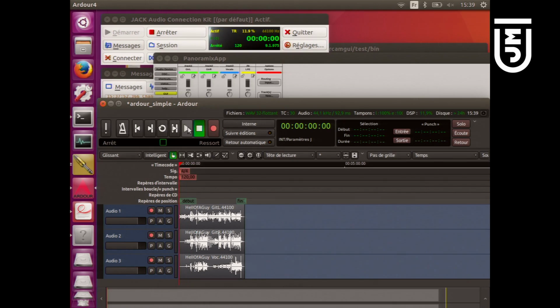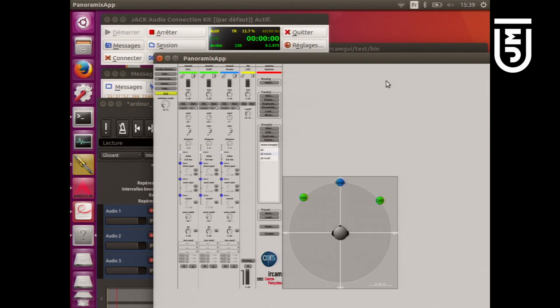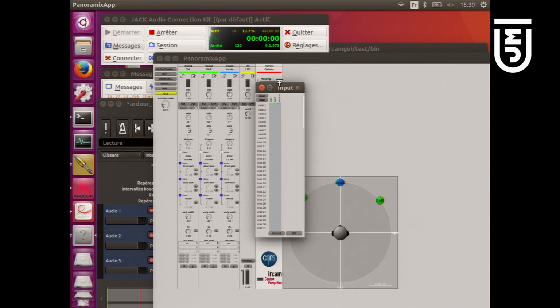Now, if I hit play in Ardour, Ardour is sending some audio signal, but nothing is coming in here for the moment, because first of all, I need to specify the input routing of the processor.